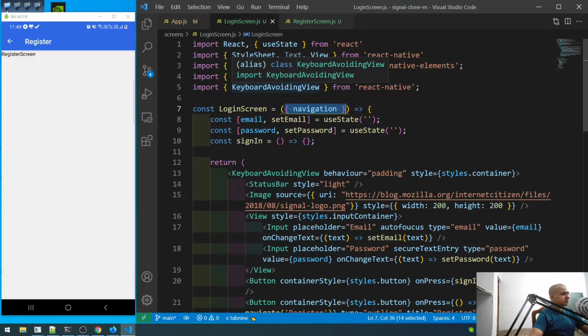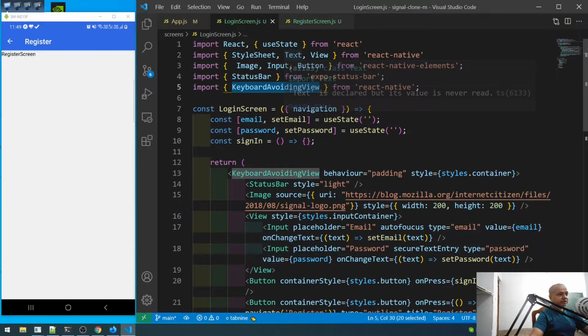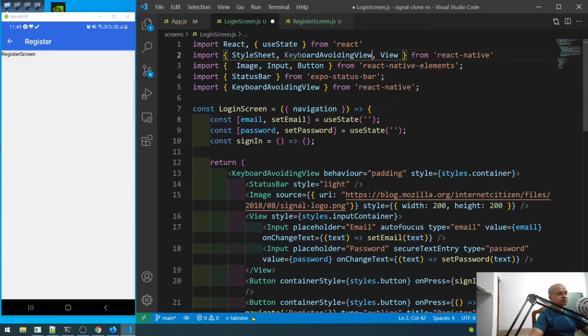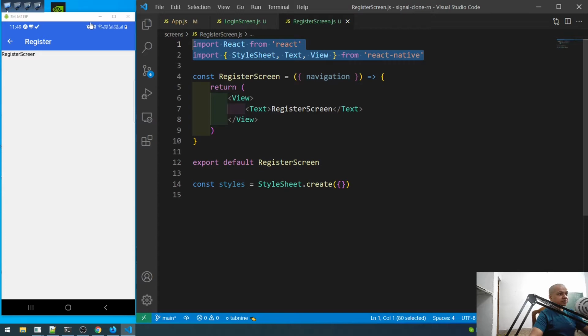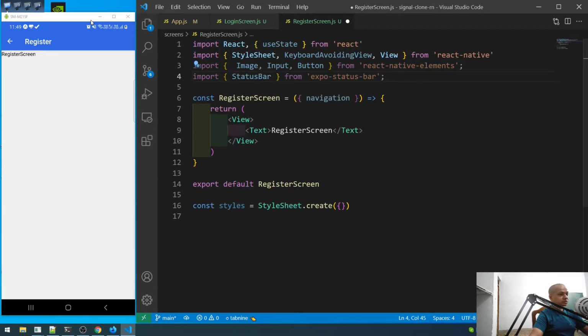Okay, one more thing, why am I doing this twice? See, both of them are from React Native, and we are not using text here, so it is better to delete it. Okay, so copy it, paste it, and what else do we have?